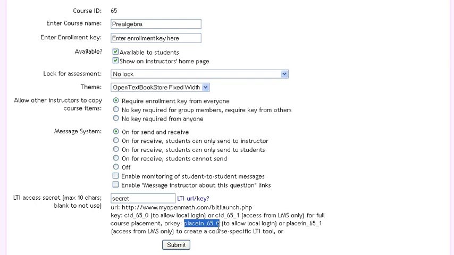Now, if we want to allow them to log directly into MyOpenMath, we would use this one with the _0 at the end. We're going to go ahead and use this one, the one with _1, which means they're only going to be able to log in from the LMS. So it's not going to ask the students to create an account on MyOpenMath.